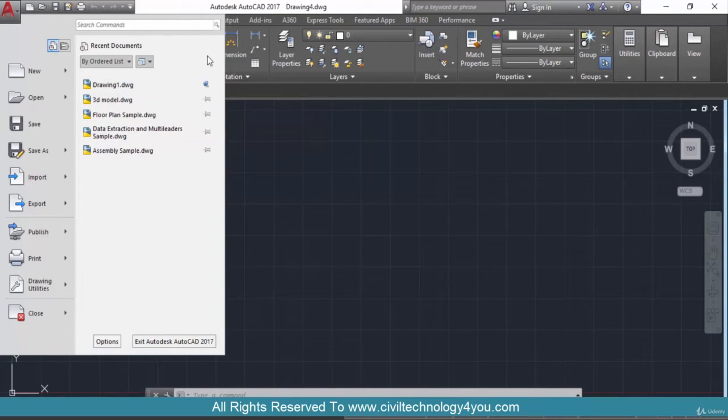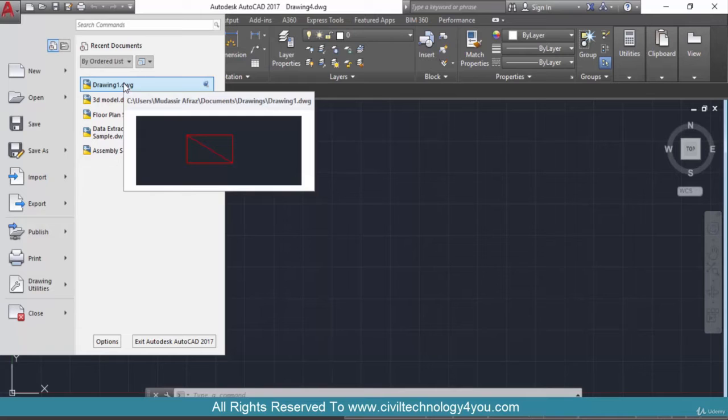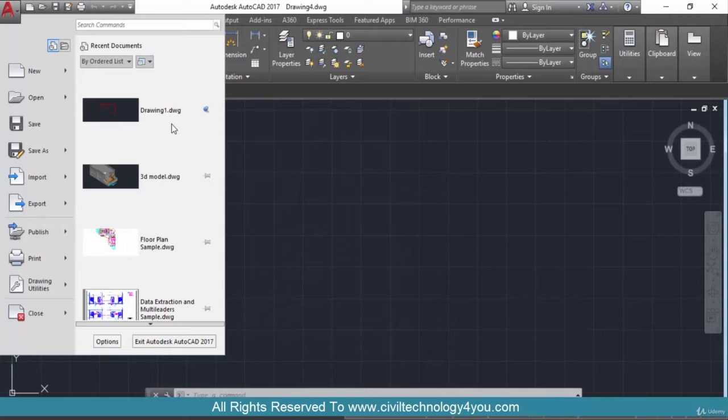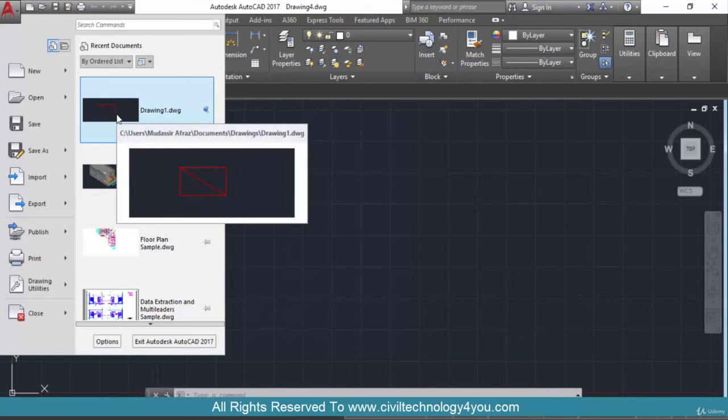You can see that whenever I hover my mouse cursor over any of the files, it will show a preview. If you want to change the preview, for example, I will go here and select Large Images. Now it is showing the drawing name as well as the drawing preview, so you can make changes from here.